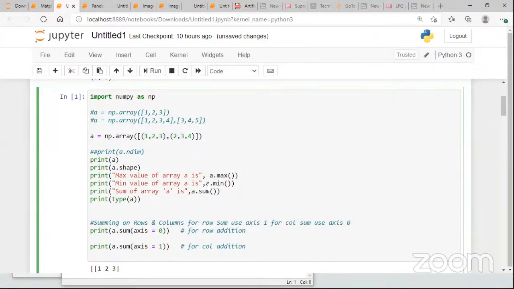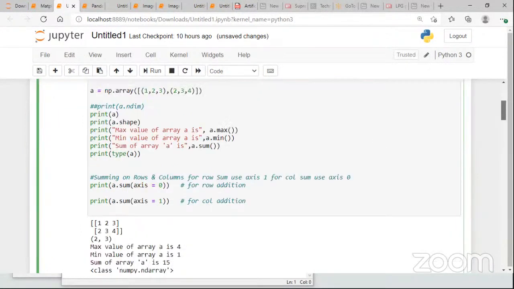If I use the sum, it is telling me the sum is the total of all of the values, whatever it could be, 10, 11. And if you happen to see, it is 15. Then you can also do the summation at the row level and the column level. So to do the row level or the column level, I use axis 0 or axis 1.